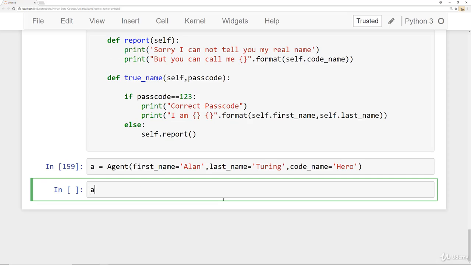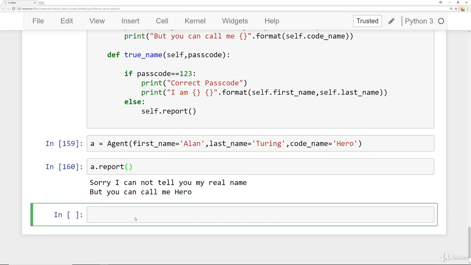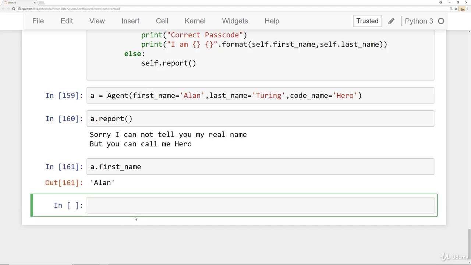And if we hit A dot and then hit tab, you'll see a drop-down list of the methods that are available as well as the attributes. So we can say report as a method, or we can call an attribute such as their first name, and we can see Alan. Now, what if you actually wanted to hide a method?